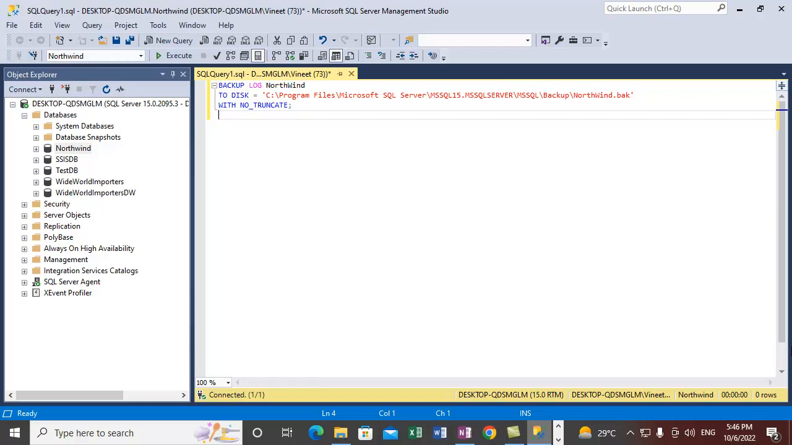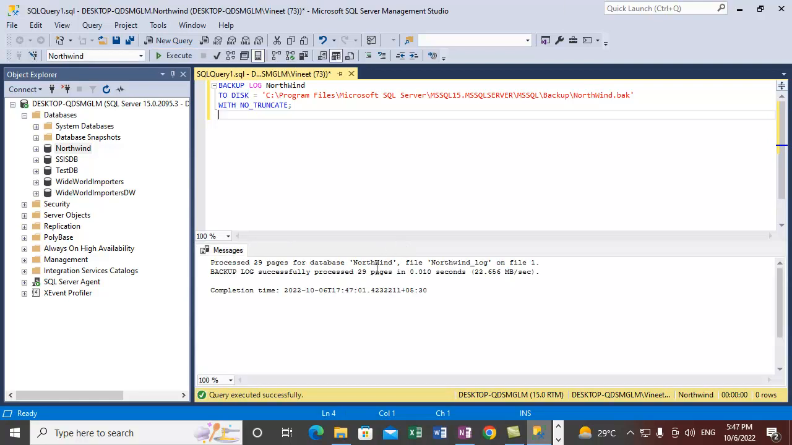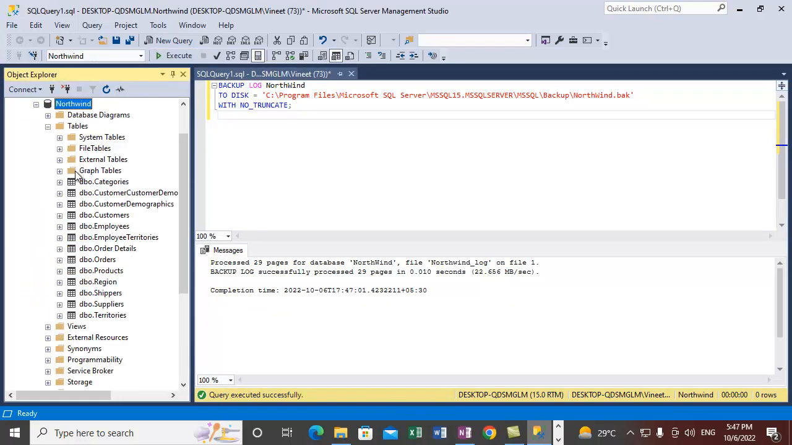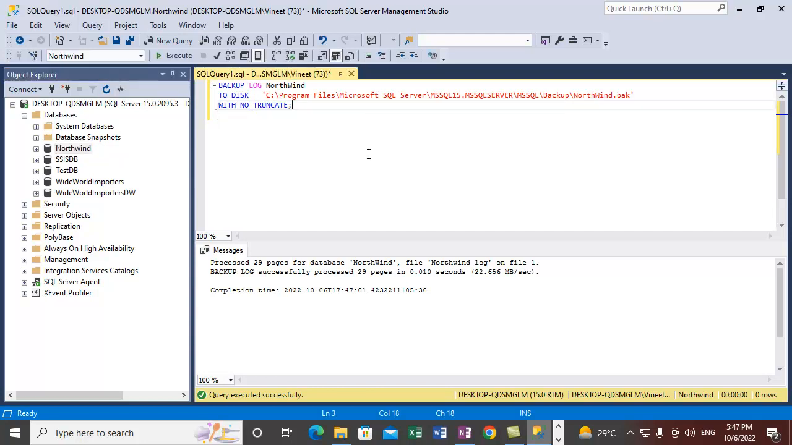All right, let's do an execute on this. All right, so we have taken a backup. This time it did not go into the restoring state. Why? Because the WITH NORECOVERY option is not specified while we take this backup. So this is how you take the backup of the currently active transaction log, with the NO_TRUNCATE option.